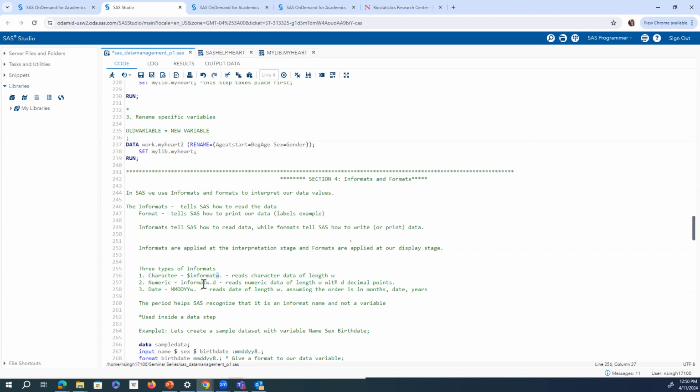The w reads the numeric data in a format of length w with a decimal point d if it's numeric. So if you have something like 10.8, you'll mention a decimal format instead of having like 0.5 or something. So it just gives the length of decimal points that you want for your numeric format.